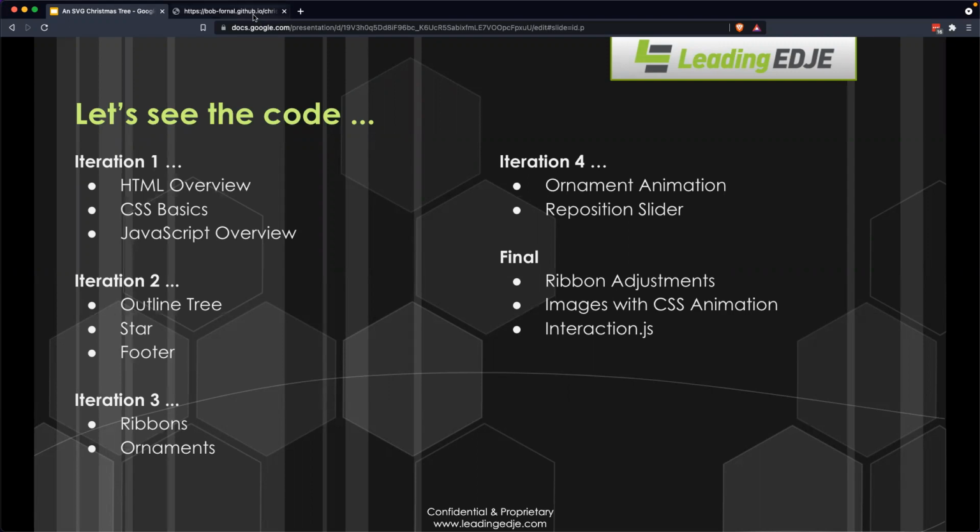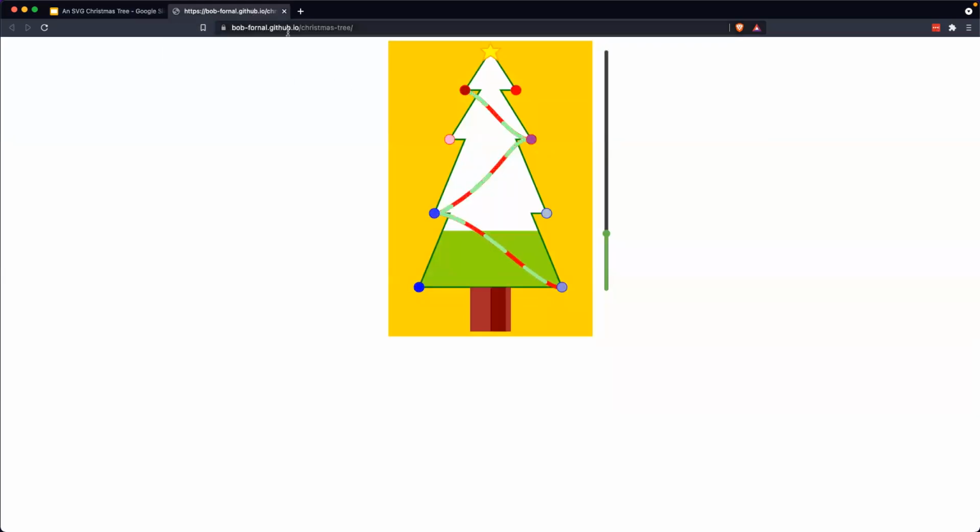So again, going back to the beginning, we have this at GitHub, bob-fornal.github.io Christmas tree. This is the tree, and it does all this really cool stuff, I think. Mostly in this case playing around, but having some fun with the holidays.